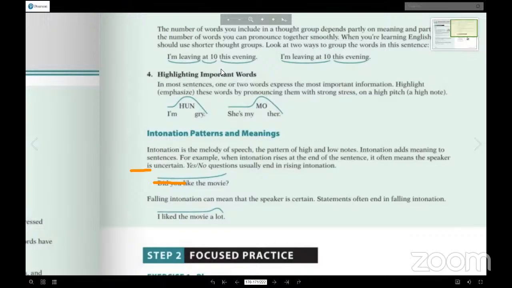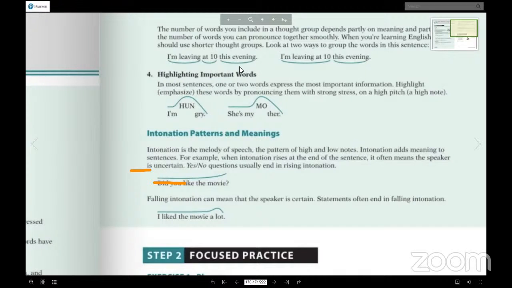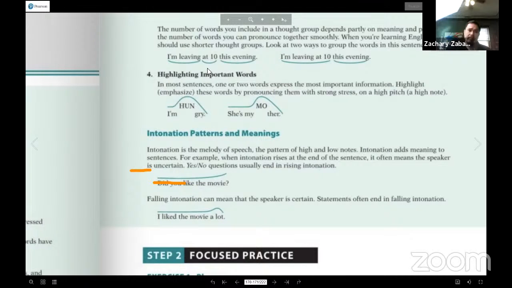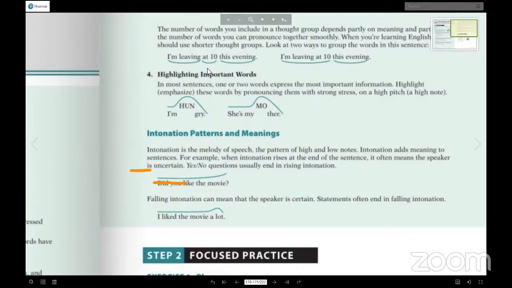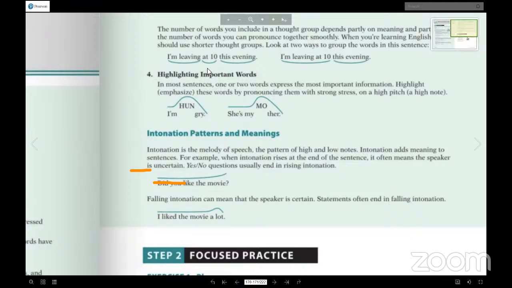I'm leaving at 10 this evening. Can you repeat again, teacher? So, I'm leaving. I'm leaving at 10 this evening. At 10, this evening. Yeah, so it's grouped: I'm leaving at 10 this evening. I'm leaving. I'm leaving at 10. I'm leaving at 10 this evening.